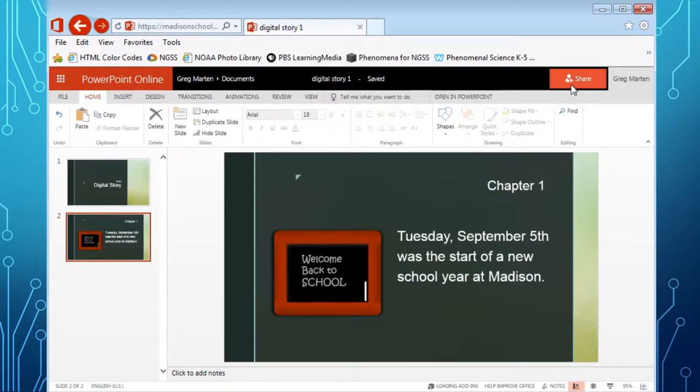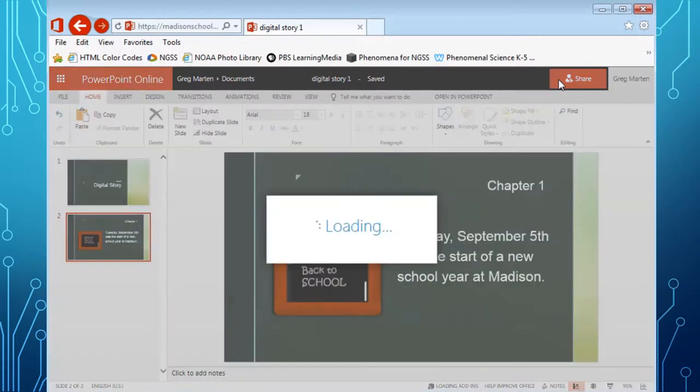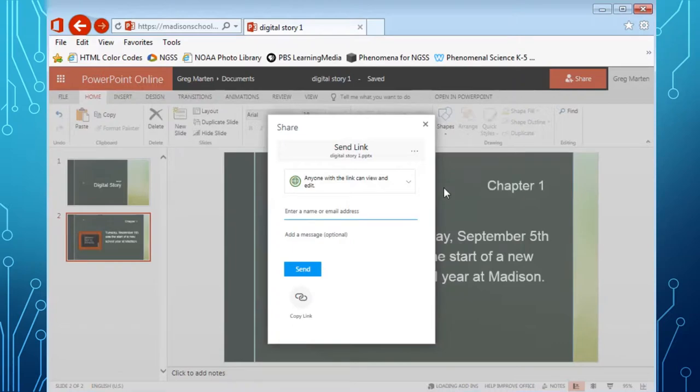I'm going to look in the upper right-hand corner here, and I'm going to click this Share button. Depending on the program you're in, this could be colored a different color. So click on Share, and a Share window opens. I'm going to look into this Share window, and there's options that are hidden underneath this little pull-down menu here.